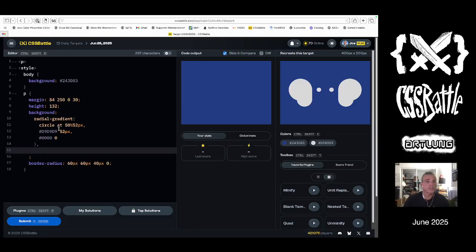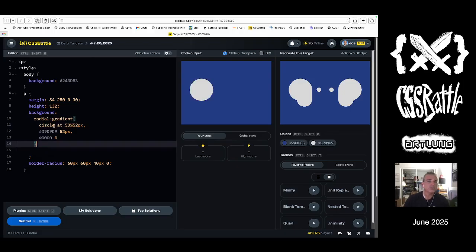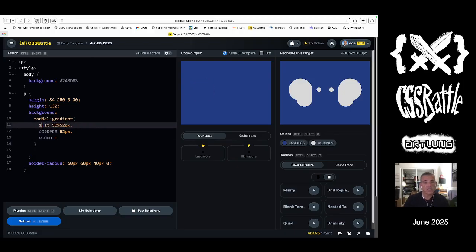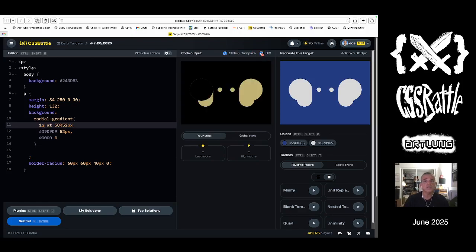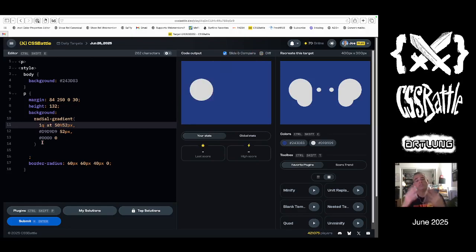So let's do the next one. Can I do the 1Q trick here? I'm going to undo that. I just want to see if I can use the 1Q. Yes, I can use 1Q instead of the keyword circle. That's defining the shape of what that radial gradient would be. It could also be an ellipse. You could have no keyword, and then it would adhere to, in this case, a long rectangle, so it would be a kind of ellipse.